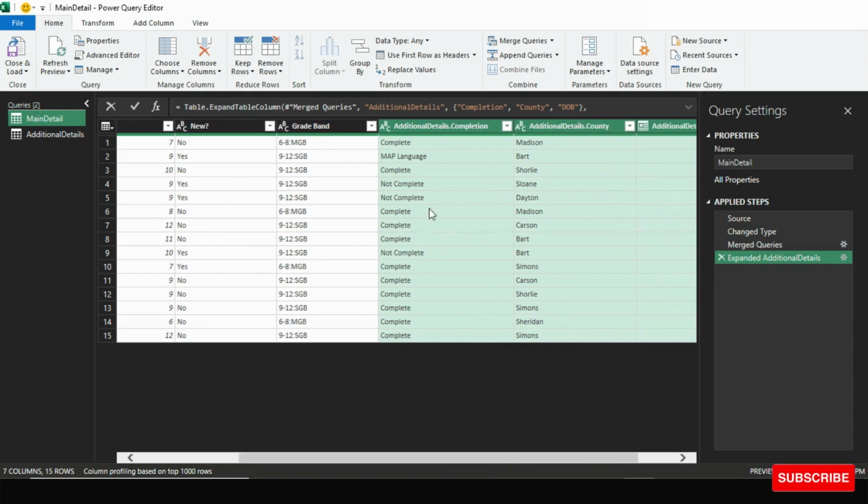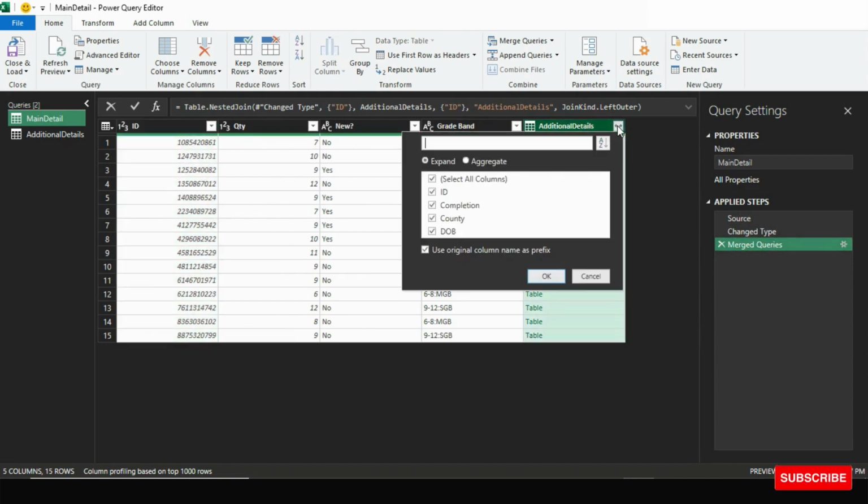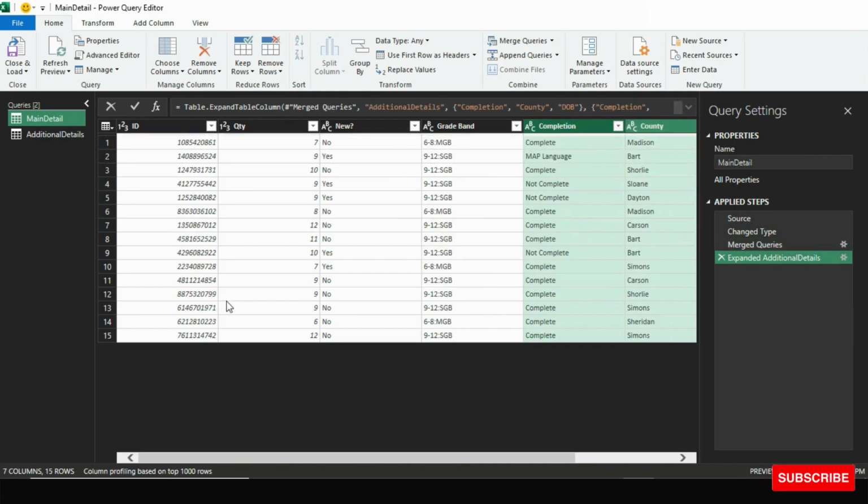All right, so these are the columns. As you can see, the name here is additional details dot completion, and that's because I kept the second table name in there. That is if you want it. I don't really want it, so I'm gonna undo this step and expand this again. But this time I'm gonna uncheck this, and I'm gonna uncheck ID because I don't want that to repeat.